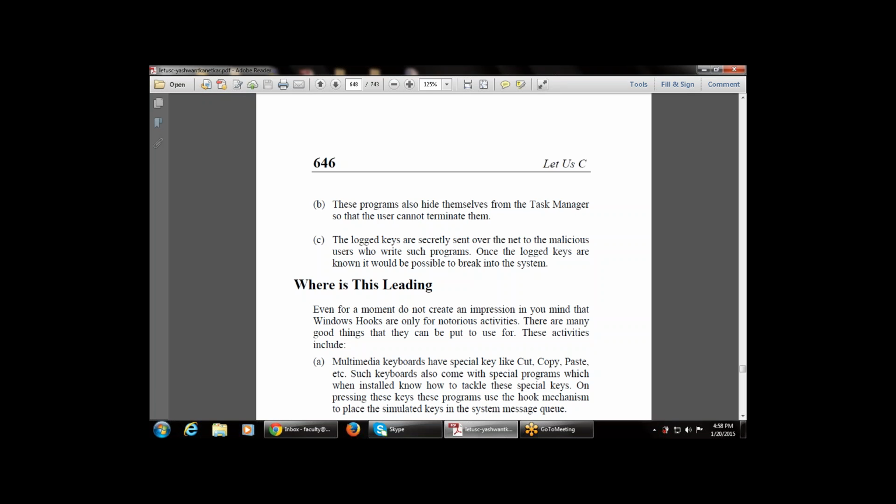Then the third point says the logged keys are secretly sent over the net to the malicious users who write such programs. Once the logged keys are known, it would be possible to break into the system. So this is the procedure by which these programs are used to break into various systems.